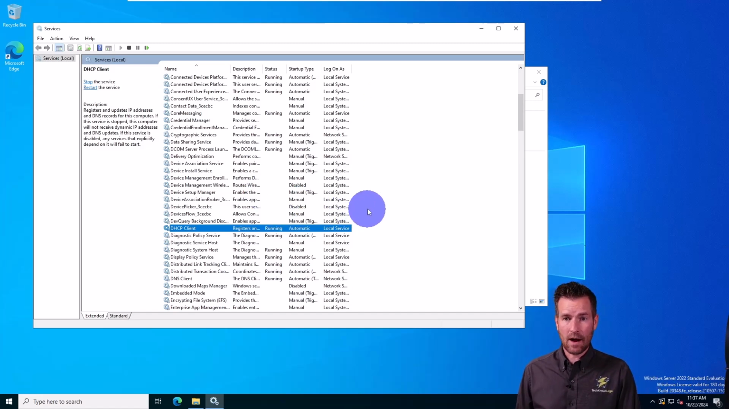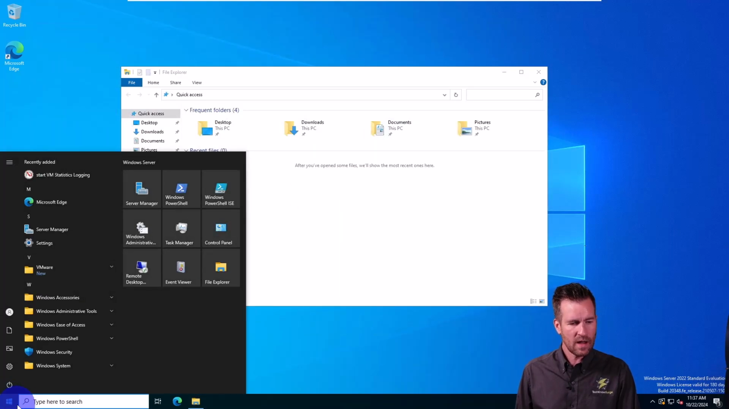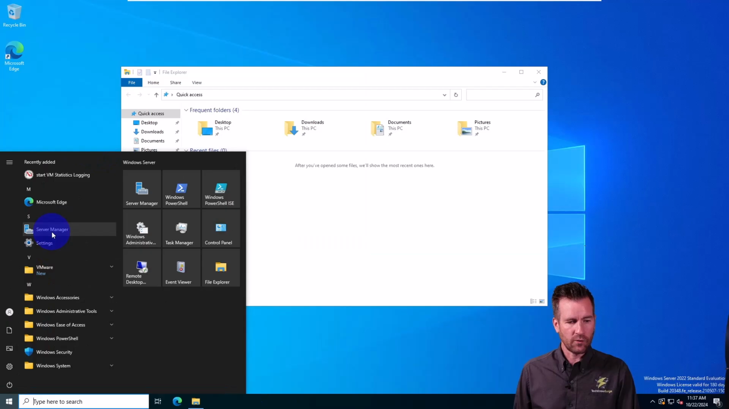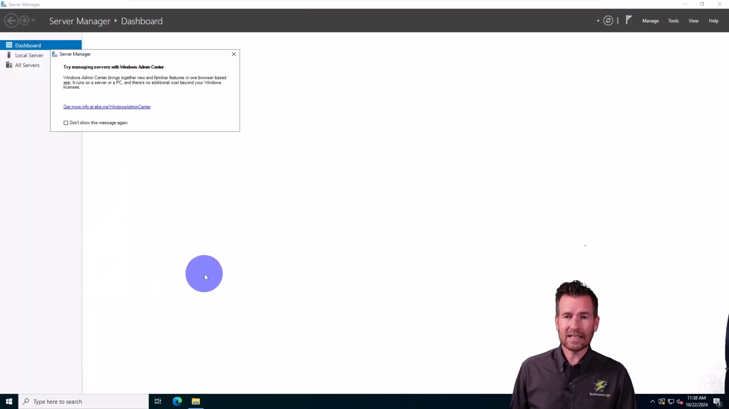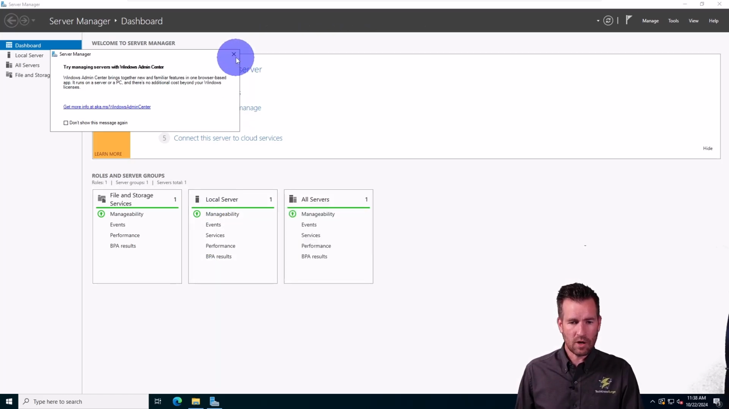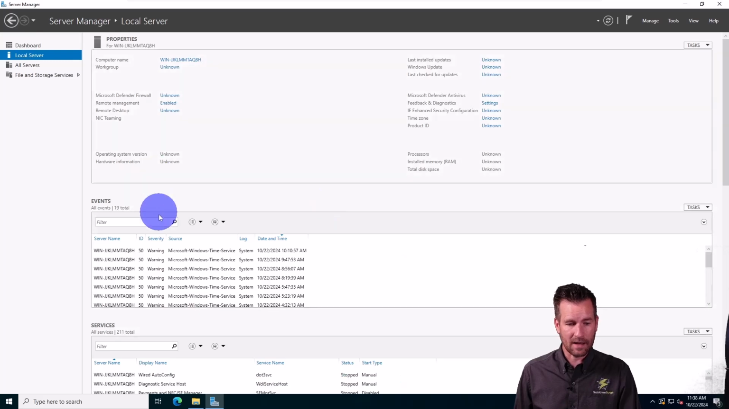We can also see that with the different programs. So I'm going to close out of this and go to our Start menu. And we see that what's added here is very basic as far as the programs are concerned. One of the things that's added here is this Server Manager. If we open this up, it has a lot of different features that we wouldn't see on a typical workstation. So I'm going to close this window right here and go to my local server to take a look at it.